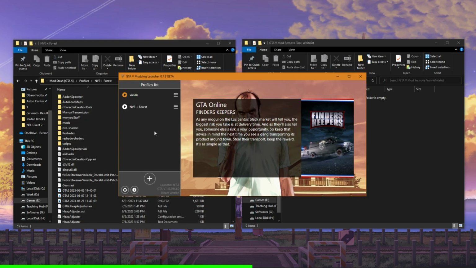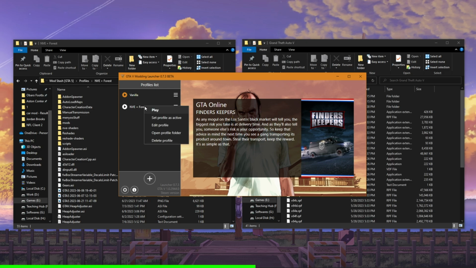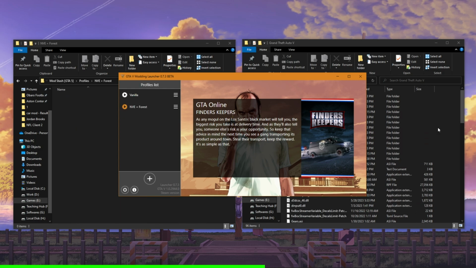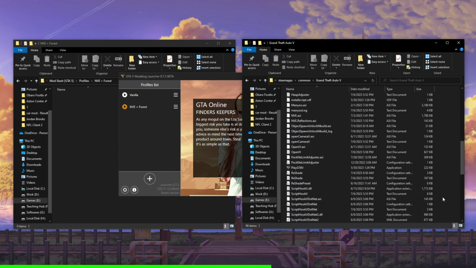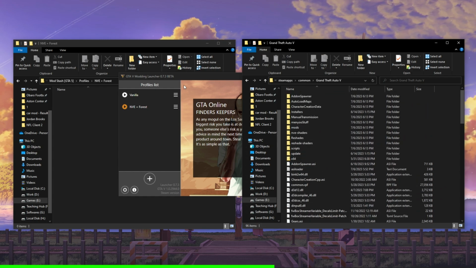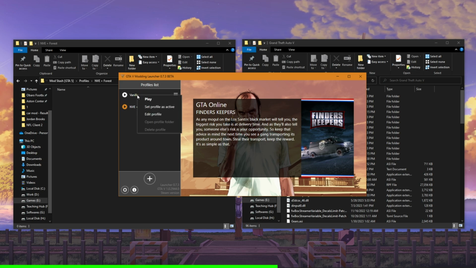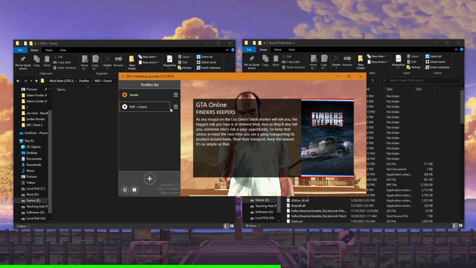Now, how to switch between profiles. To switch, make sure you have right-clicked on the mod profile you want, and select Set Profile as Active. You will see the mods are automatically transferred to your main game folder. Now if we do this, do we have to verify the game files after the mods are removed? The answer is no. You don't have to verify your game. You can launch your game directly.